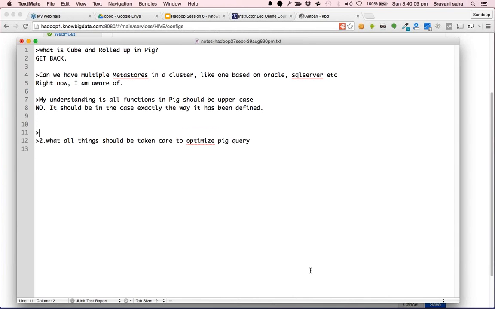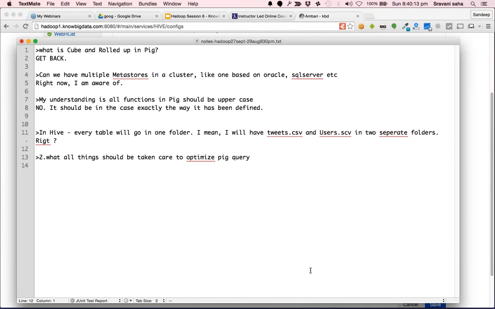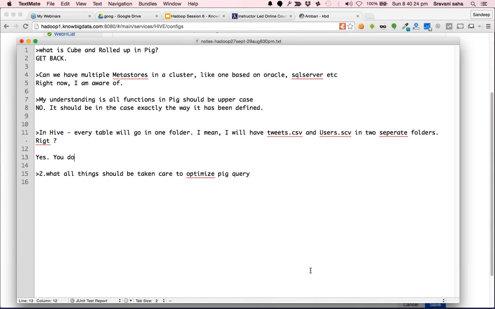Now there is one question from Sandeep Mane: every table will go in one folder. I mean, I will have tweets CSV and user CSV in two separate folders. Yes, but you don't have to deal with folders directly. I did that because I wanted to give you a demo of how Hive deals with the data. You can do it, it's good once you have a clear understanding. But use load for loading data.